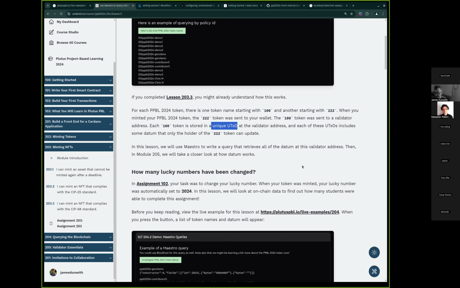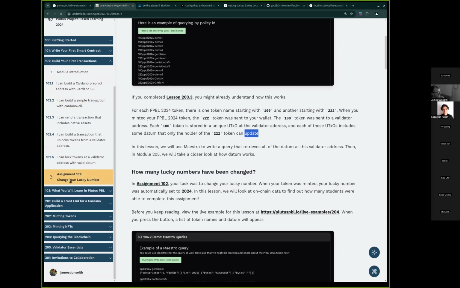at that validator address. And why is this interesting? Because in each of these UTXOs, we can also place some datum. And then we can use a smart contract to make sure that only the person who holds the 222 token can update that datum. And this was the assignment earlier in the course. In assignment 102, the title of the assignment was Change Your Lucky Number. When your token was minted, that lucky number was automatically set to 2024.